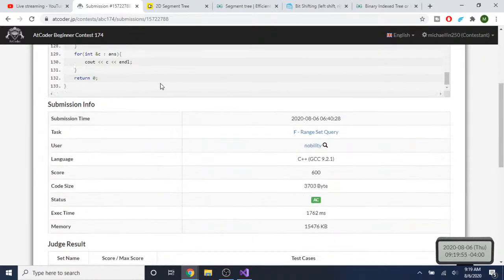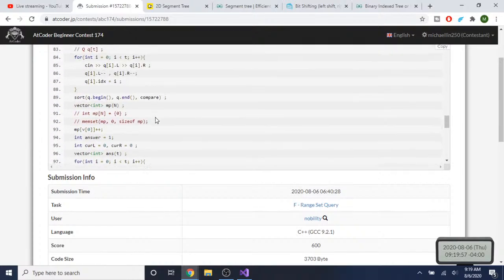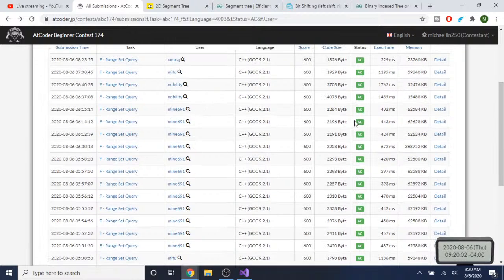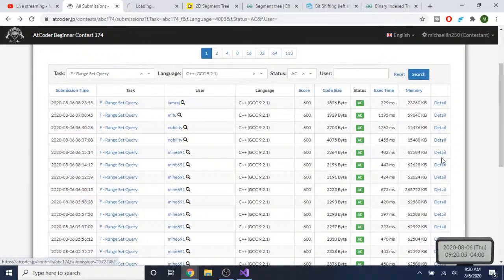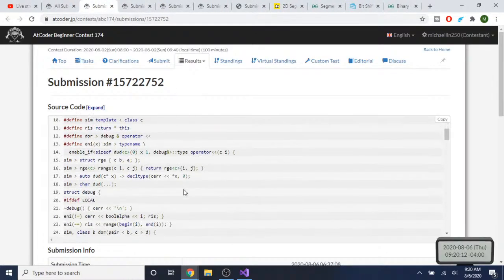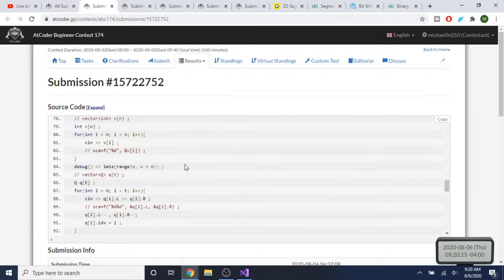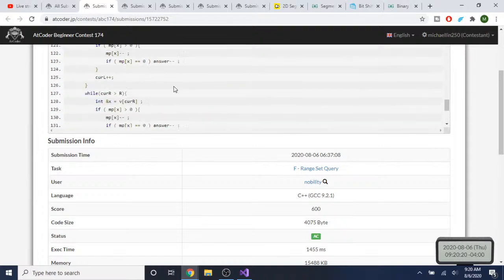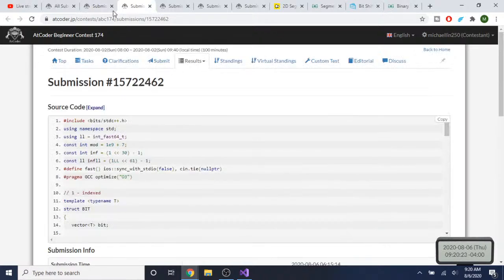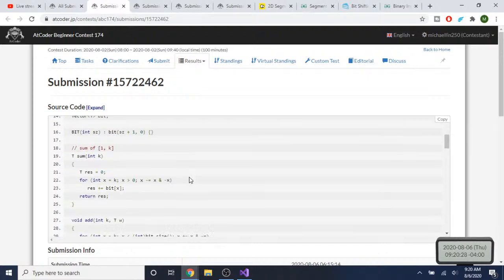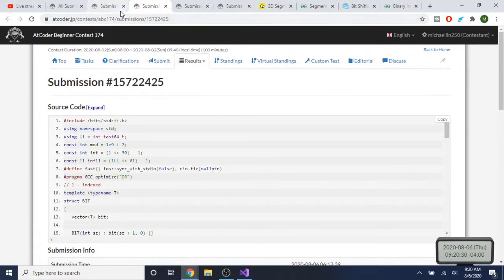I don't know what they're doing at this point. I don't know what they're doing here. I have no idea what that guy's doing. Alright, let's just open a bunch of solutions. Is this a segment tree? No, this is a bit tree. Why is no one using a segment tree?